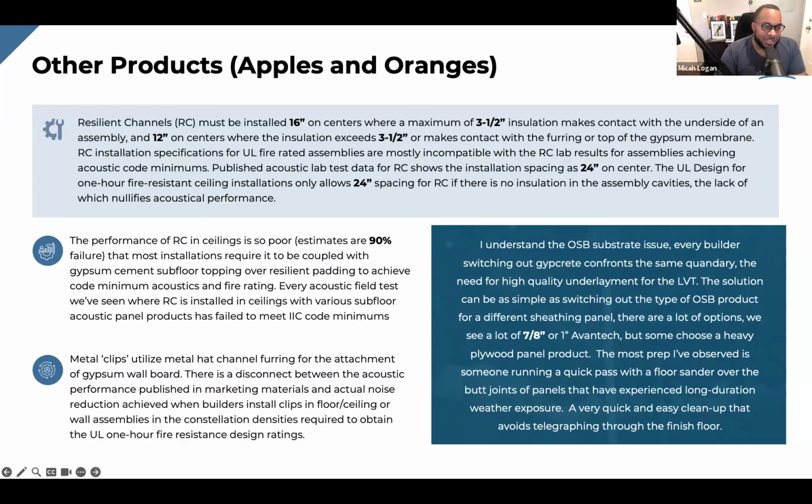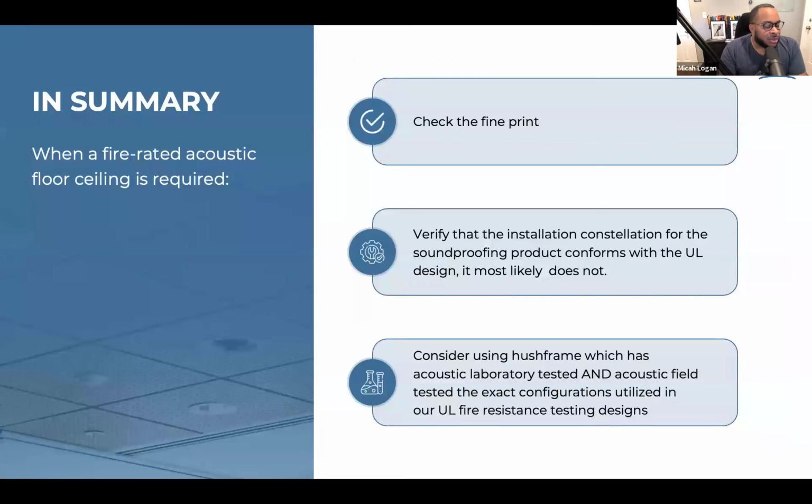So if you have a budget conscious client, and I don't know who doesn't have a budget conscious client who's building, multi-family or any other type of construction, then certainly HushFrame would stand to save your client hundreds of thousands, if not more, in materials cost, just by eliminating things like the cementitious topping or other base materials. So in summary, we just want to caution you to check the fine print of what you're using for the UL materials that you're specifying into your products.